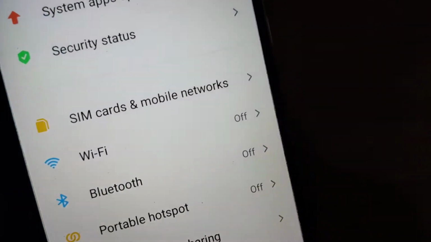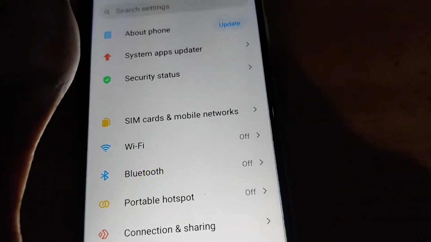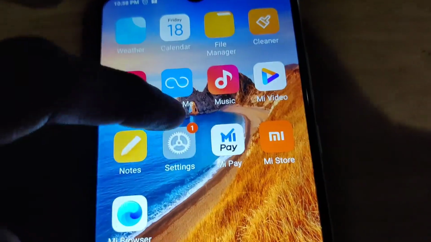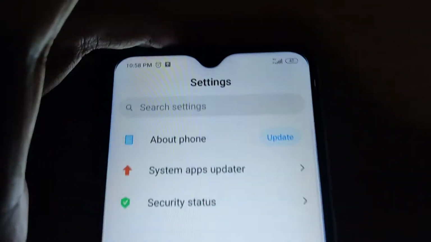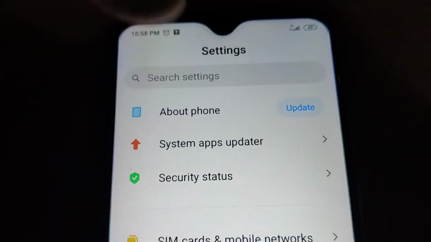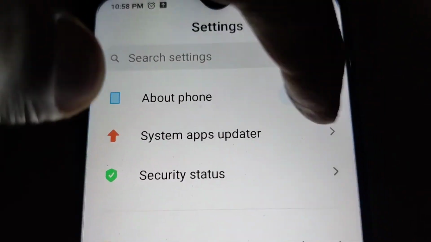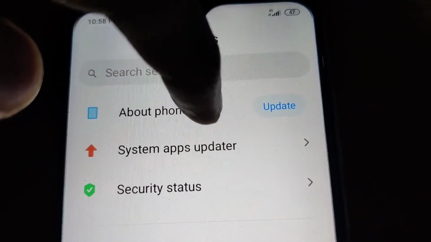So the device in my hand is Redmi 8 Dual, and this video is showing how to update that Redmi 8 Dual from Android 9 to Android 10 OS. You must go to the settings, and from there you can see the About phone option, and you can see an update icon close to About phone.